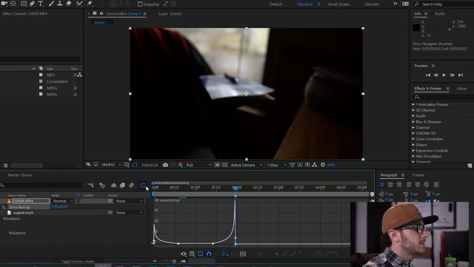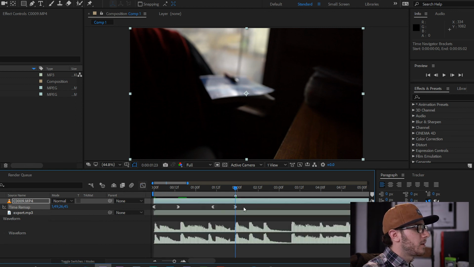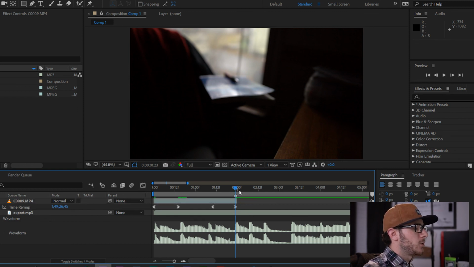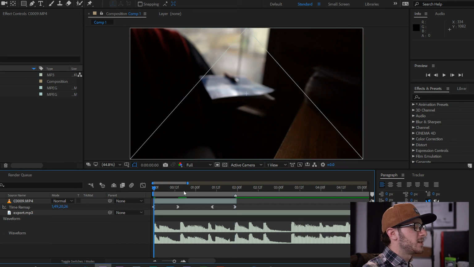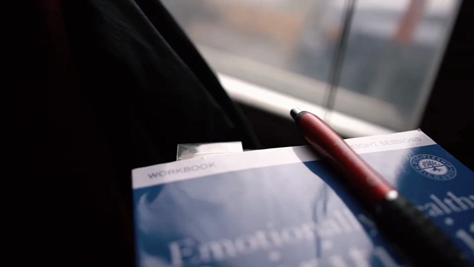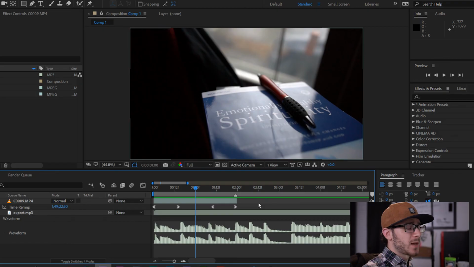So now we're gonna click this little box again, and now our keyframes are gonna look like this. Make sure your playhead is over top of the last keyframe and hit Alt and bracket. That's gonna end our clip right there. So now if we play this back, we can see that it does a speed ramp. So that's part one.